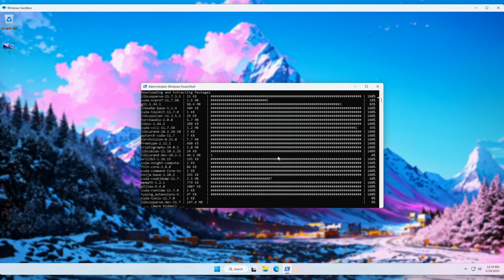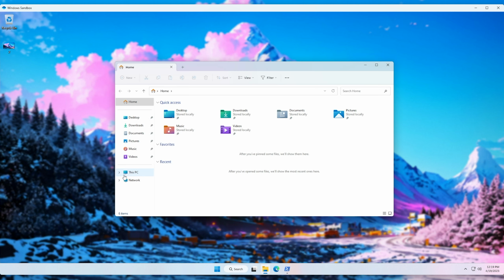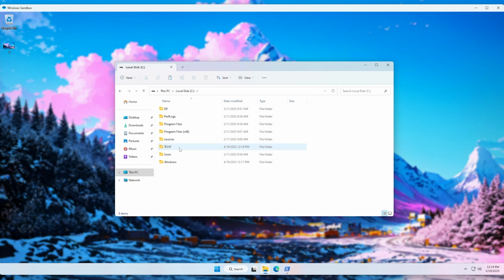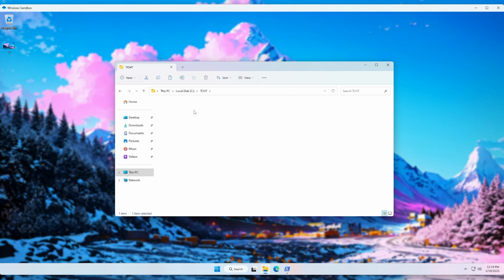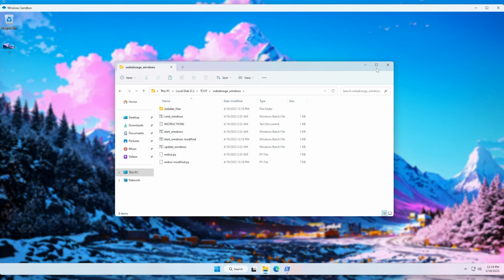This will take a bit of time to download and set up, as it's installing PyTorch and other things like that, which are relatively large. They're a few gigabytes in size and could take a hot minute to complete. When this is done, you'll see in This PC, C drive, you have a new TCHT folder, Oobabooga Windows, and this is where it'll be set up too. But don't worry about navigating back here manually.